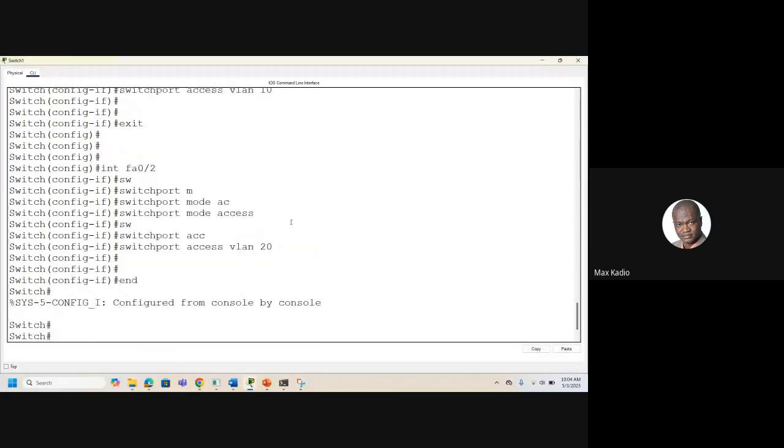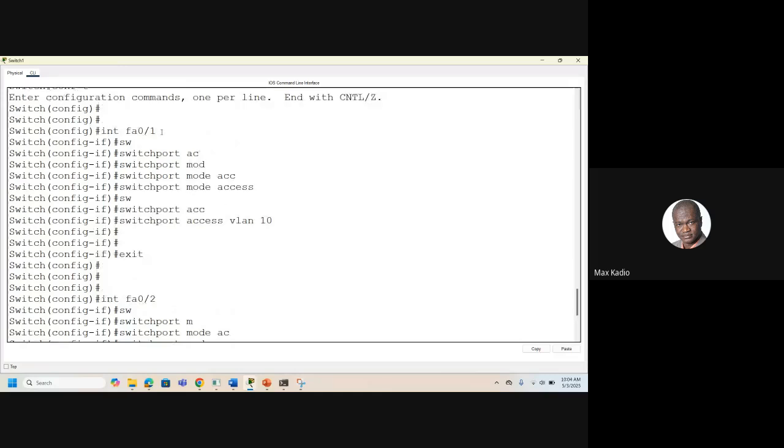So quickly, I check again how we assign a port to a VLAN. One minute, check these two.